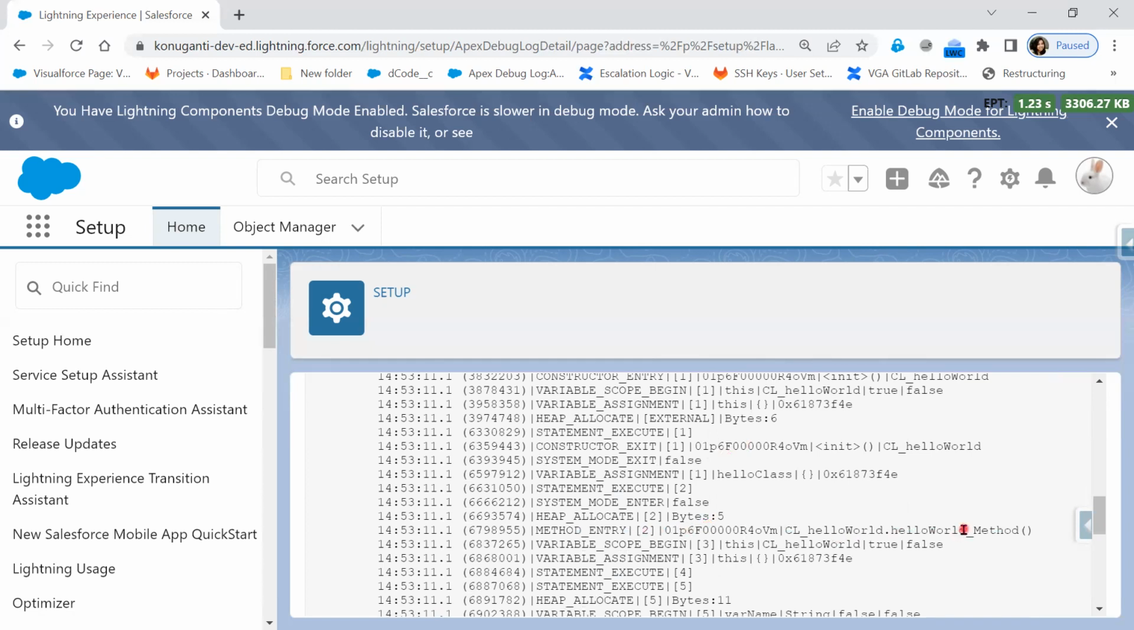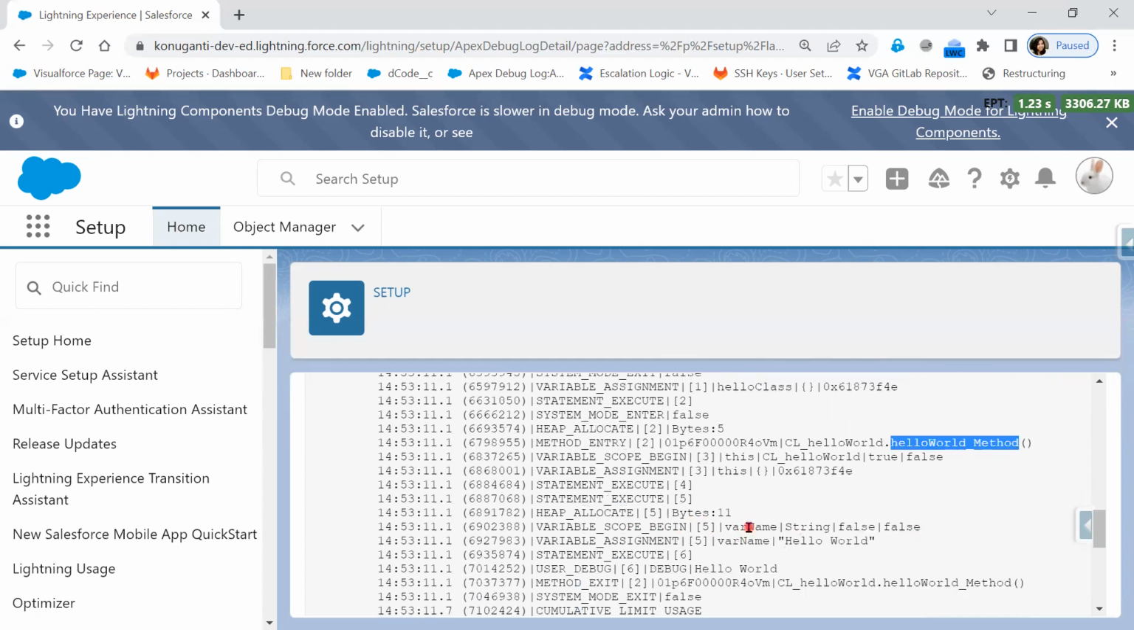Here the actual method has started, the hello world method. When the hello world method started, it also declared the variable name, which is a string, and the value hello world is assigned to the variable. This is the variable assignment. Once the variable assignment is done, the data is stored in the backend database. For this variable name, a value is stored.